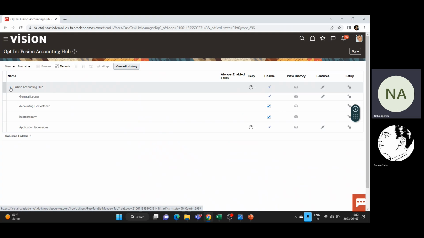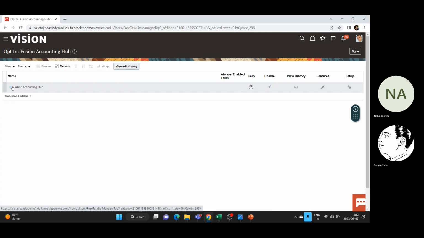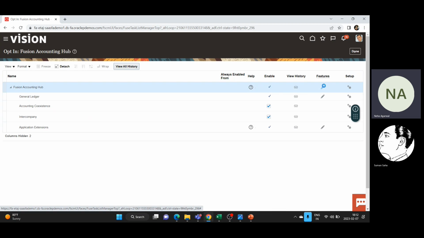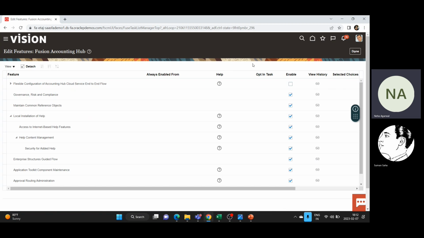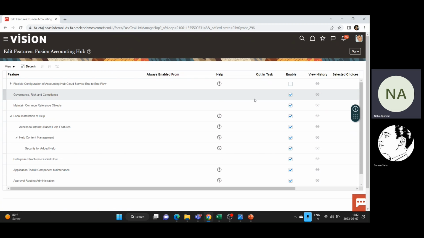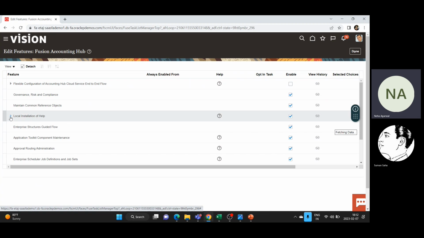So I told you that this is hierarchical. If you just open this, you will see all the offerings here, and then you have to enable these offerings. To see the features, you can click on this pencil icon or the edit icon, and then you can see some of the offerings: the first one is not enabled and the rest are enabled. Again, these are in hierarchy.